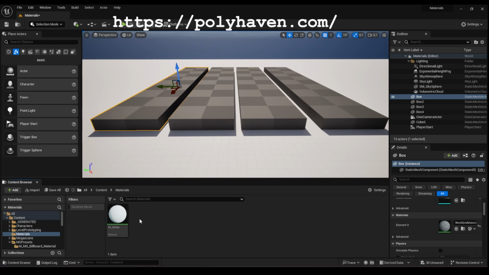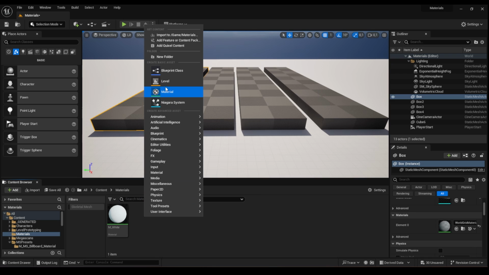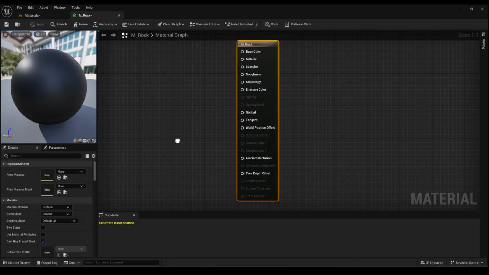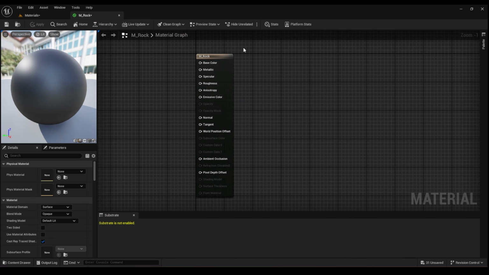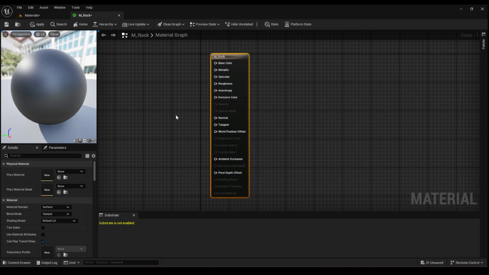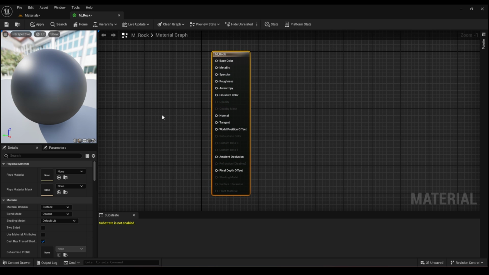To create a material, you just need to right click with the mouse and click on material. And I'm gonna start creating a rock. I put the M at the beginning just because it's a convention inside of Unreal to make it easier to understand that it is a material. And here we have the material graph. This is the default material graph. You have this output node that displays all the PBR characteristics. We're not gonna use all those characteristics to create a rock, but definitely gonna use a few of them.